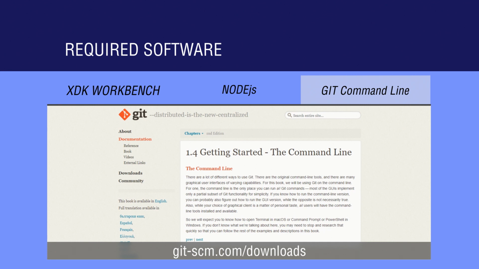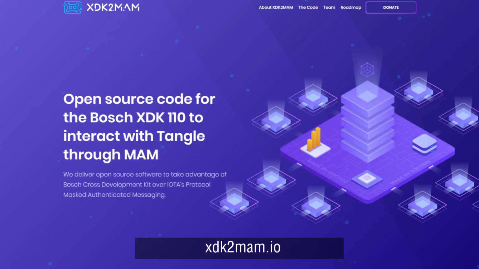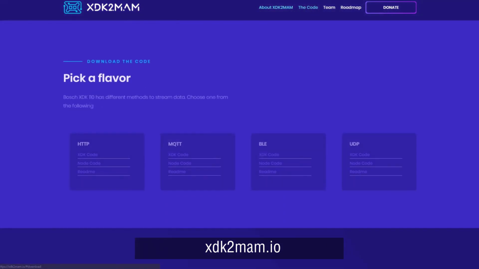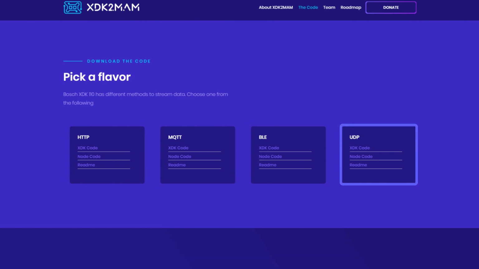Once we have all the tools we need, let's begin by heading to the XDK2MAM website and into the section The Code. Here you can find different solutions that will allow you to send the sensor data to be published to the Tangle. Today, we'll be using the UDP microSD card.